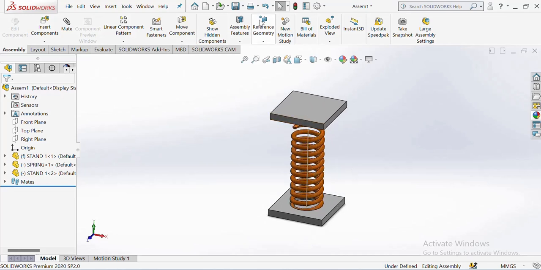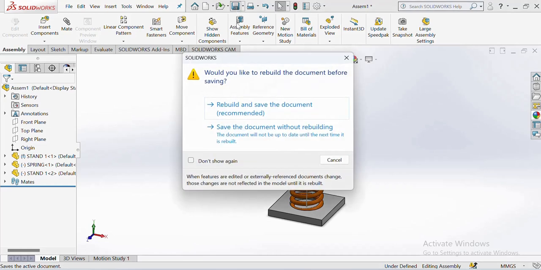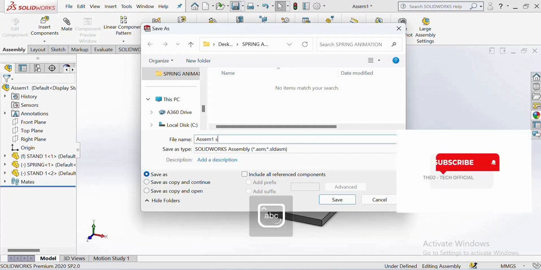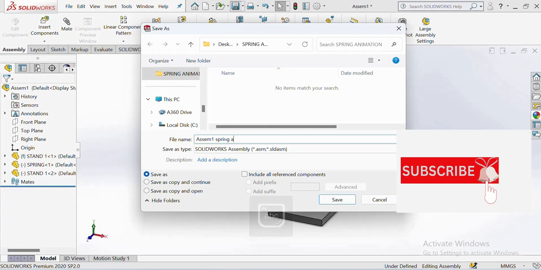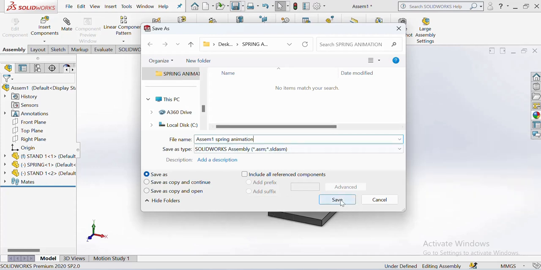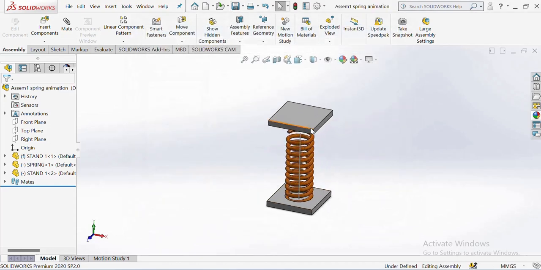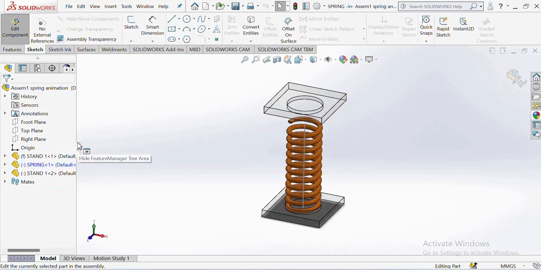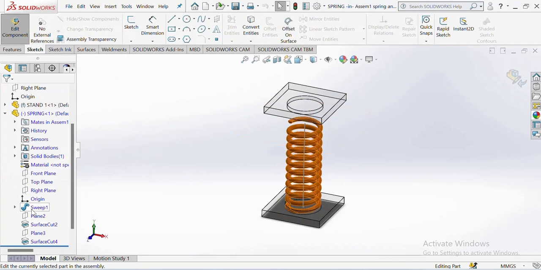So before I do anything, let's save this. We save assembly spring animation. Let's save. Select the spring, edit paths. Okay, select this spring, move to this sweep, you see, sketch.